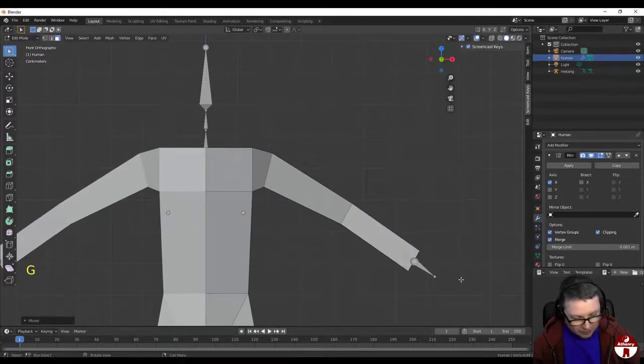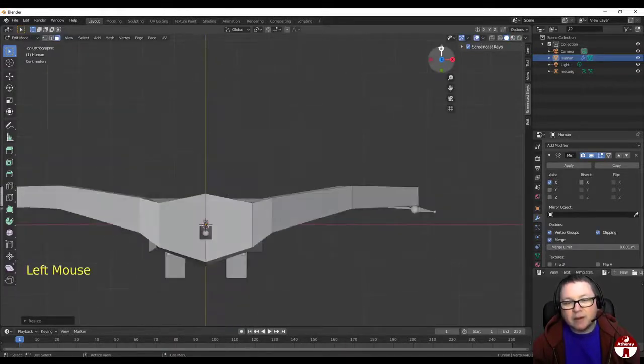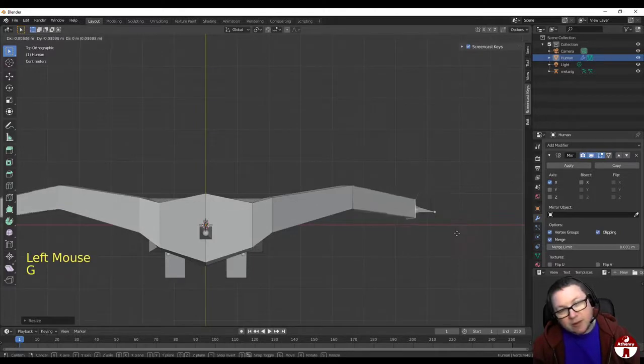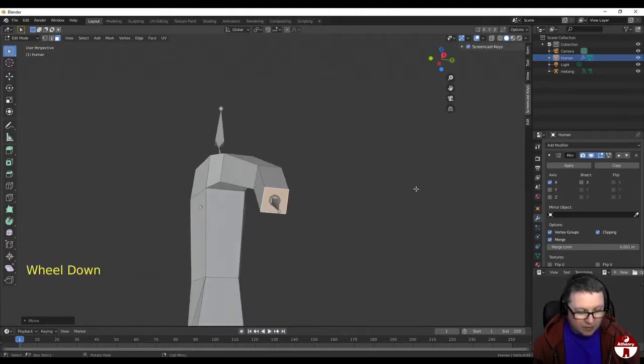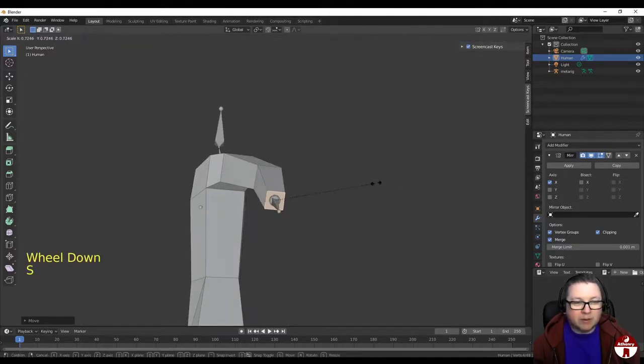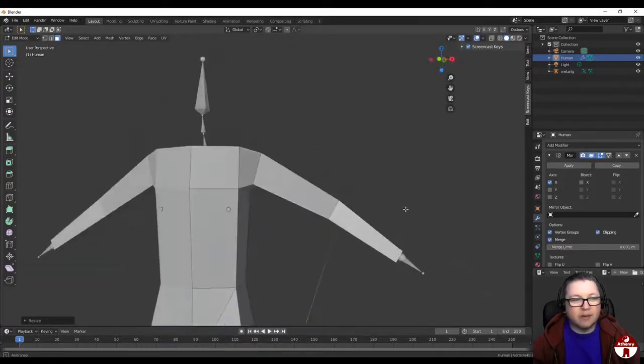G. Again, I'm just going to scale back a bit. S. And G. There. Let's have a look. Pretty good again. It might just be a little bit big. I'll come back a bit. It's going to be a wrist. Scale it back. Cool. All right.